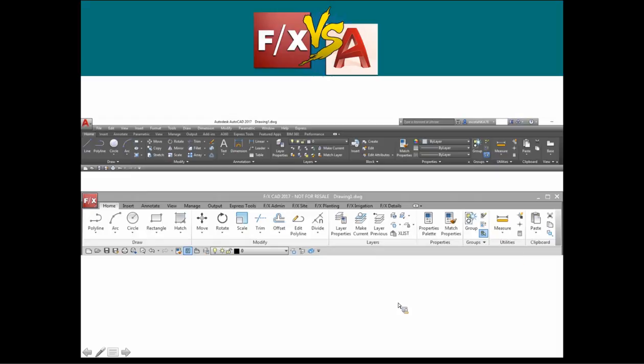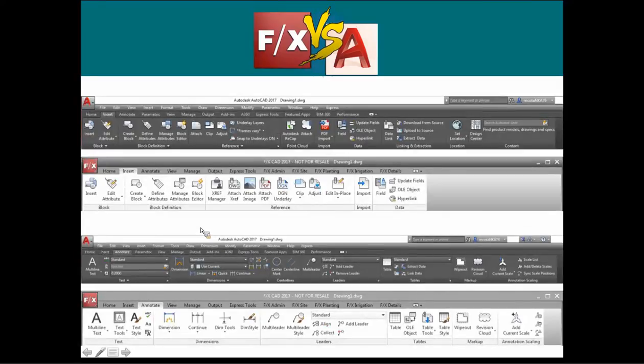ribbon. Other things, for instance, XList, that is an express tool, and we have moved it, well, copied it, to where it belongs, which we think is really important. So let me cut through these ribbons here so we can get going.